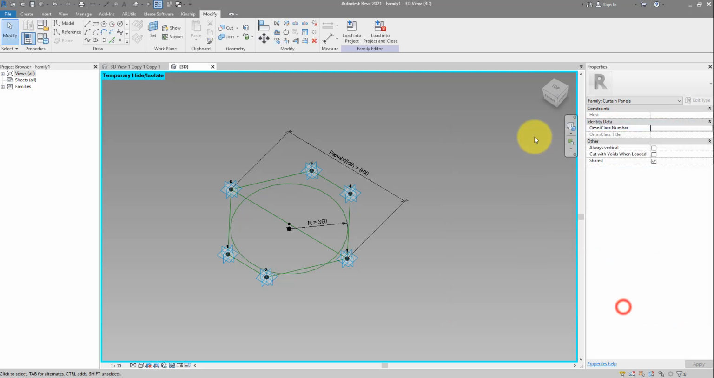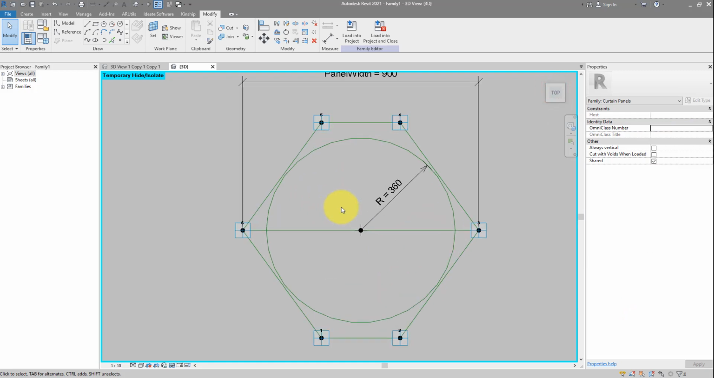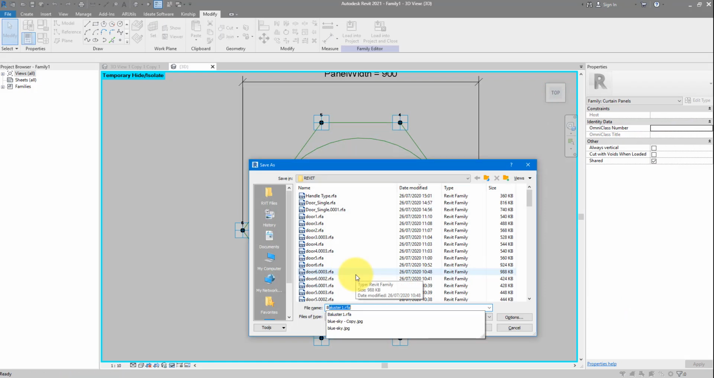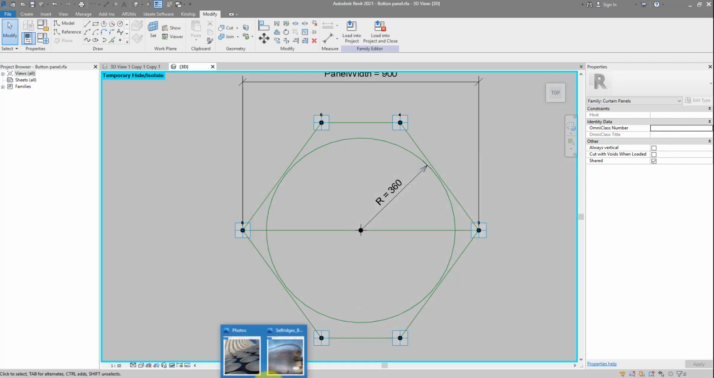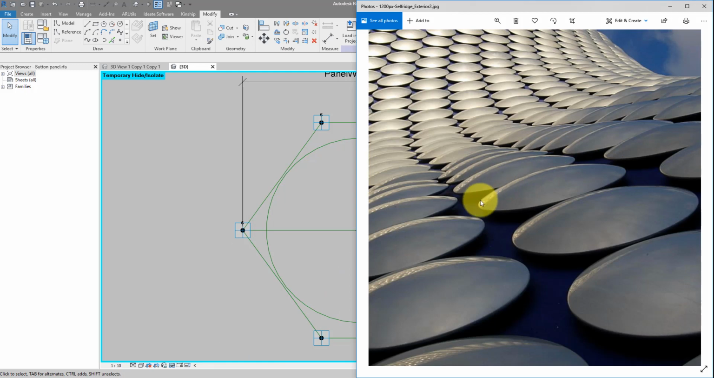If I now check the top view again, that looks nice. Let's now save the panel before we forget. Button panel, that's a good name. Alright, so now we have the circular footprint of the panel defined. Let's now create the geometry on top of that footprint.